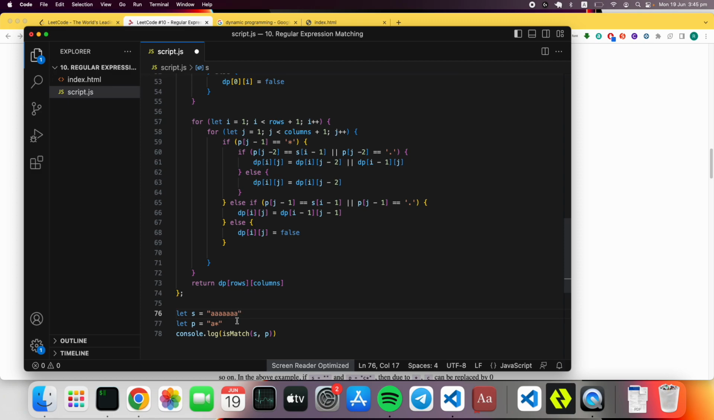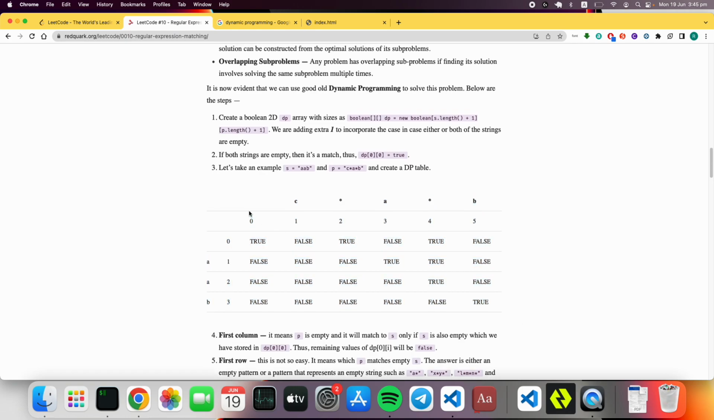Hopefully you can understand my explanation. I tried my best, and I really think that this way of explaining is much easier to understand than this table.